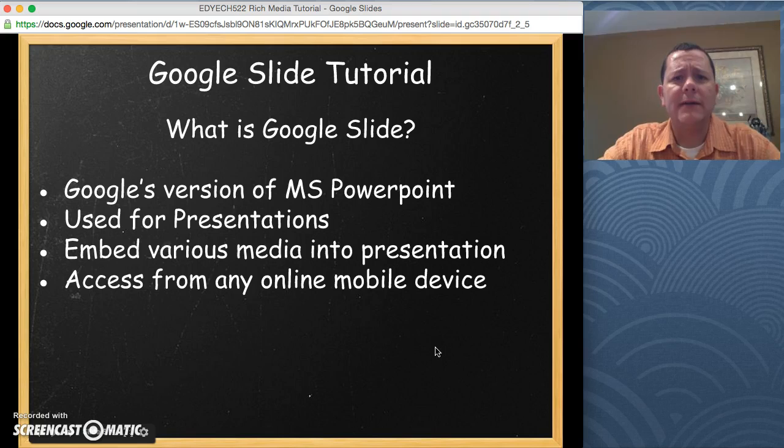Now, what is Google Slide? It's Google's interpretation of a PowerPoint, like a Microsoft PowerPoint. It's not as powerful as Microsoft PowerPoint, but it gets the job done. Used for presentations, you can embed various media into the presentation, videos, sound bits, pretty much anything that you can do in PowerPoint you can do in Google Slide to a point. And like I said before, you can access it from any online mobile device.